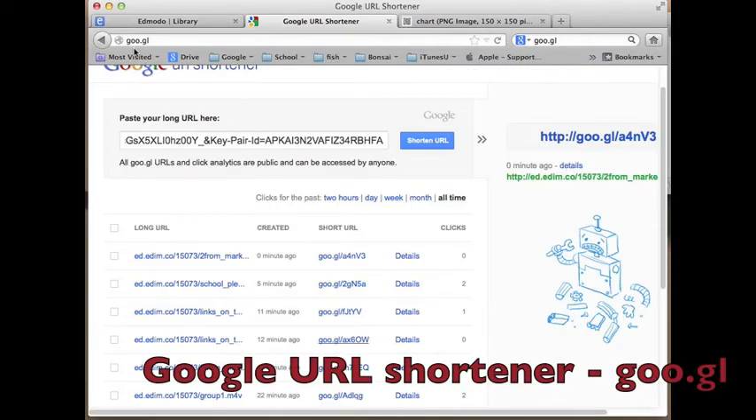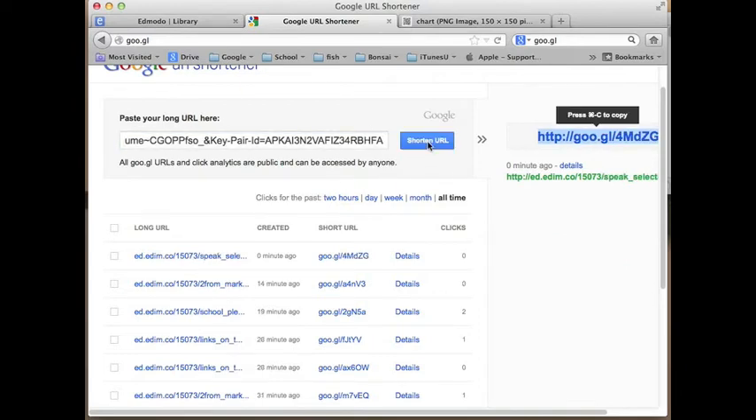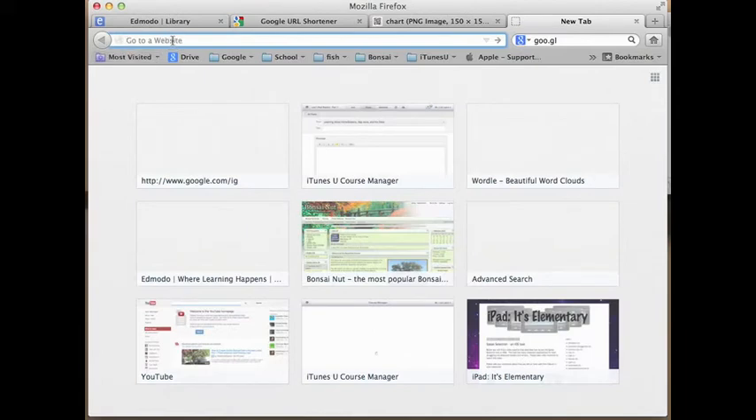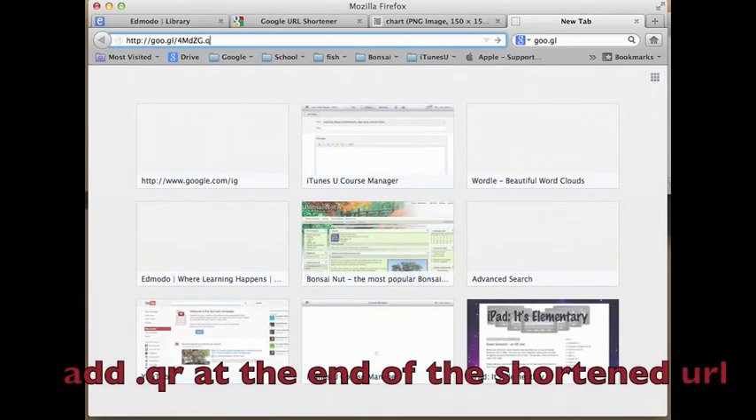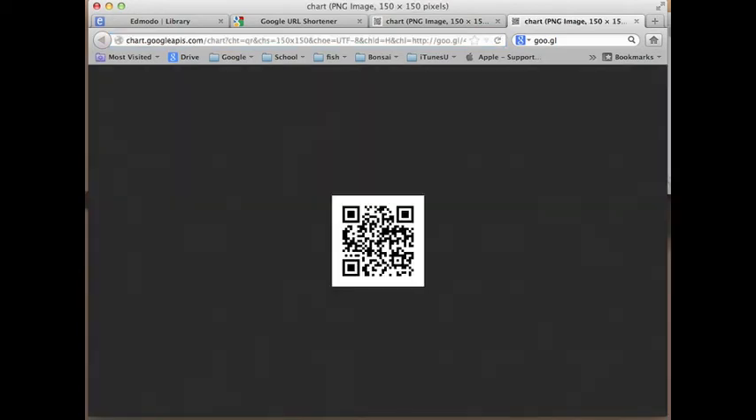Okay, so now I've gone to Google the URL shortener. Because this is a really long URL and would make a super long or complex QR code, I'm going to use the shortener. So I'm going to paste my code. I'm going to say shorten. Now I'm going to copy my code. I'm just using the Control-C button. Now I'm going to open a new tab, and I'm going to paste my code, but I'm not going to hit enter. Instead of hitting enter, I'm going to add a dot QR to it, and now when I hit enter, I get a QR code.